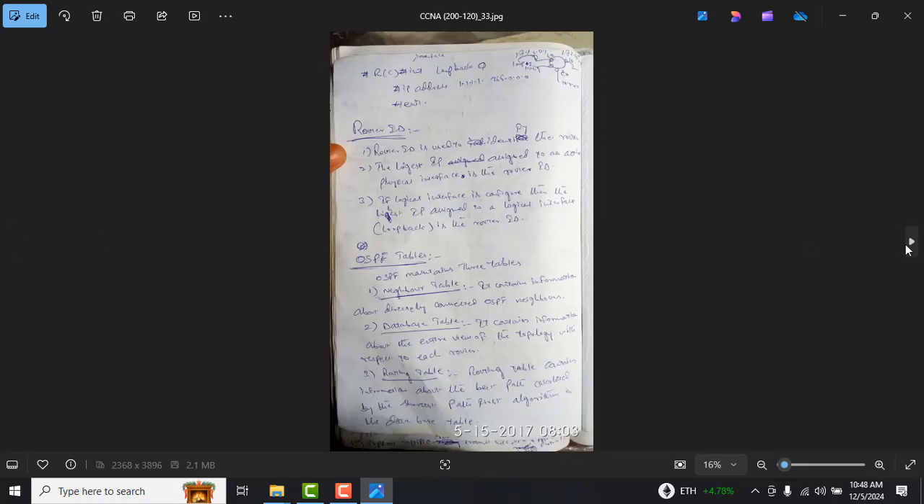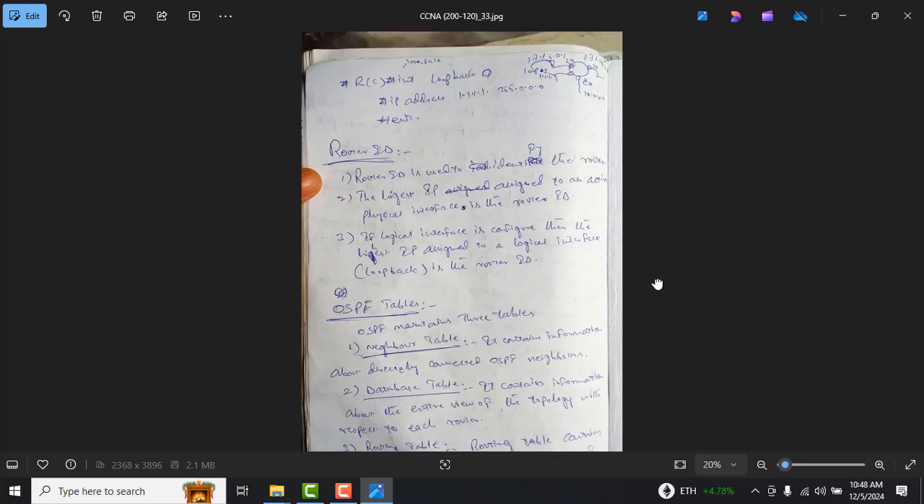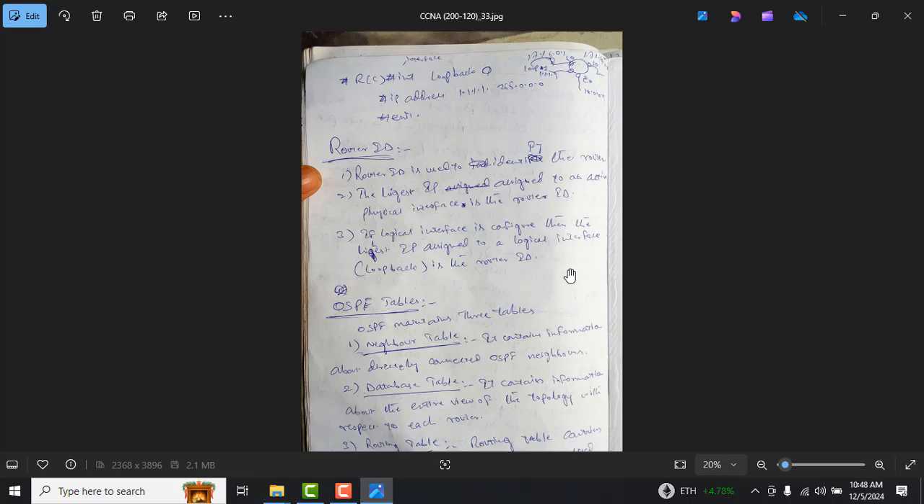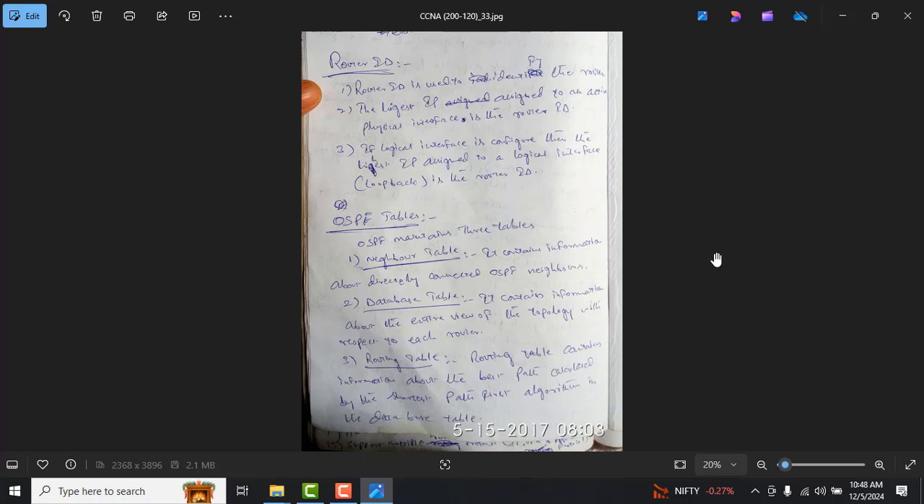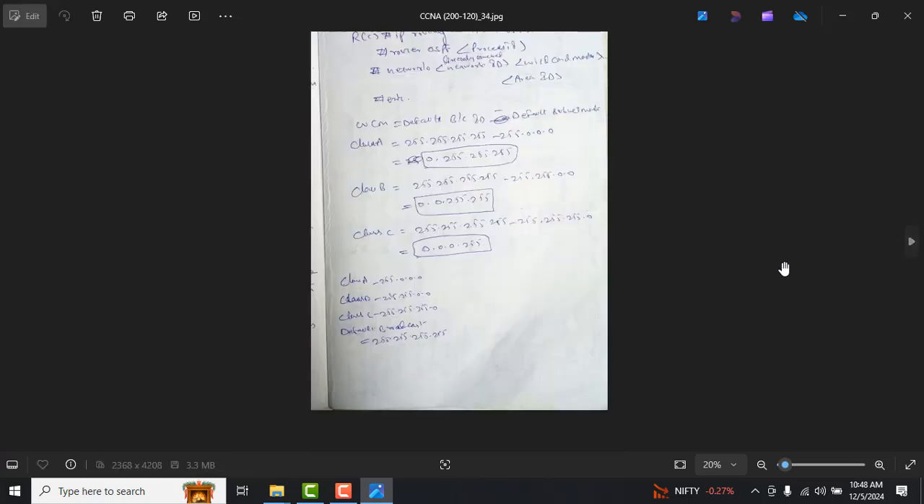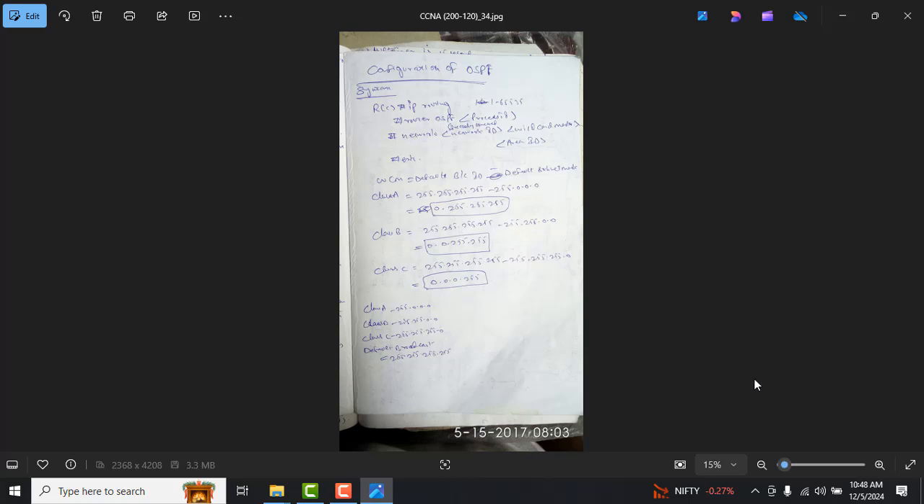And this is the router ID. What is router ID? See this. Router ID is used to identify the router. The highest IP assigned to an active physical interface is the router ID. If a logical interface is configured, then the highest IP assigned to the logical loopback interface is the router ID. So the OSPF table contains three tables, we have already read this, and the wildcard mask we have already calculated.